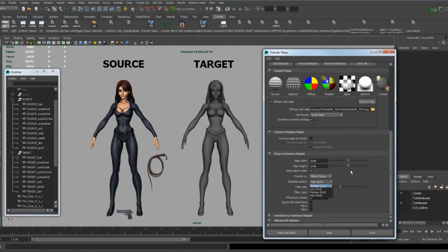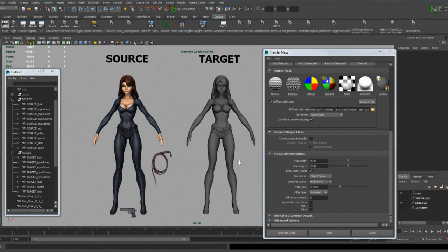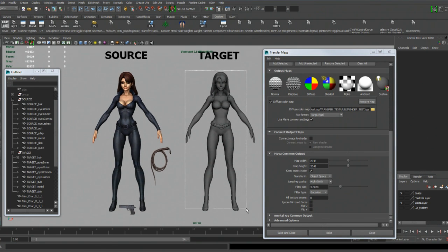Before committing to a high, what you might want to do is lower the resolution and also the sampling quality, just to do a test render and make sure that things are working the way you expect before you spend a lot of time letting Maya render out this huge, perfect texture. Because this can take a few minutes depending on your machine's power and what quality you want. And that's pretty much it for me.